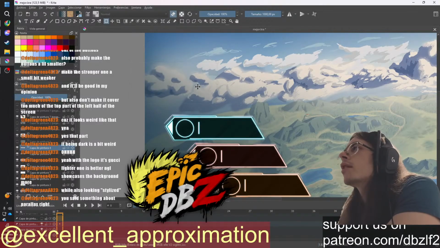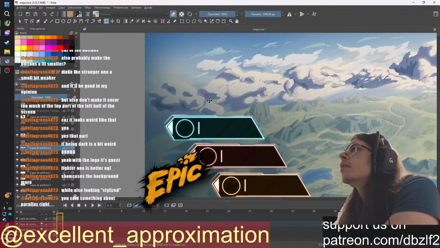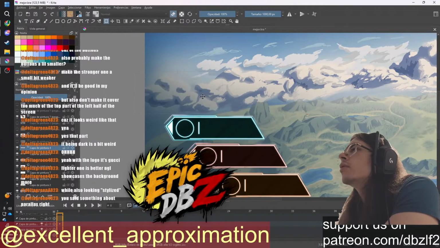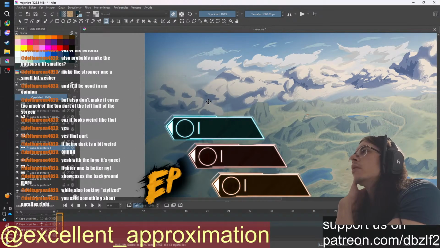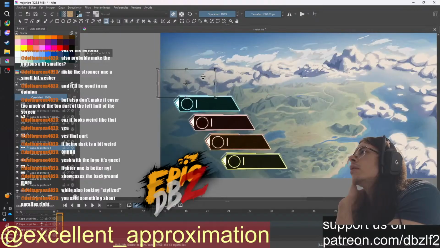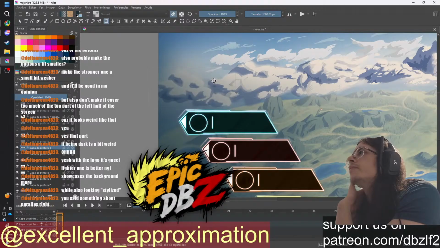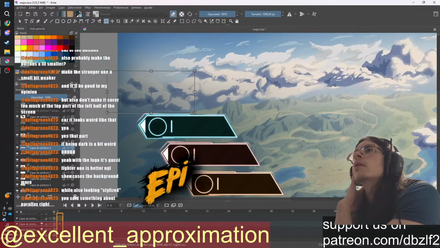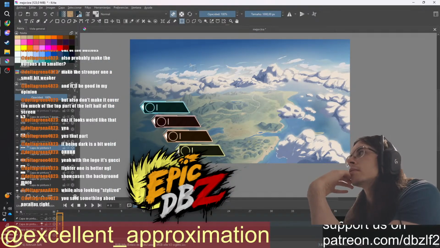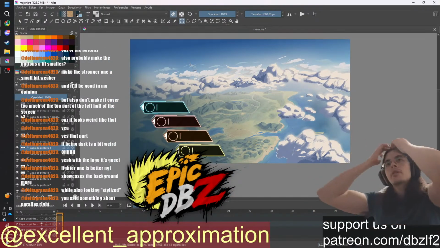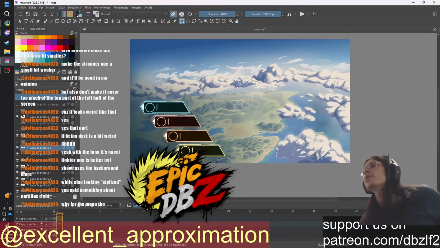Yeah, parallax scrolling. It's the same thing. I love how DBZ games use it for the backgrounds. Okay, that looks nice, I guess. The problem is that for the menu, you will see, bro. You will see.